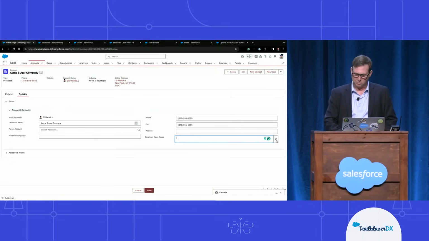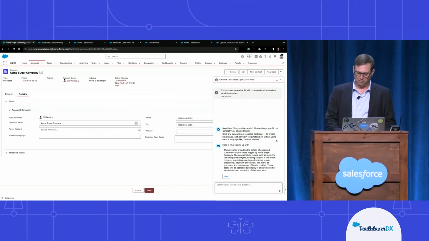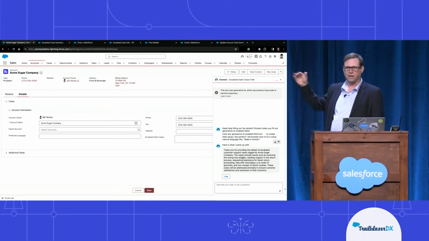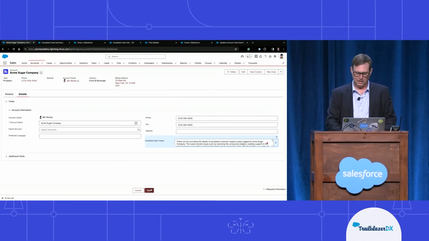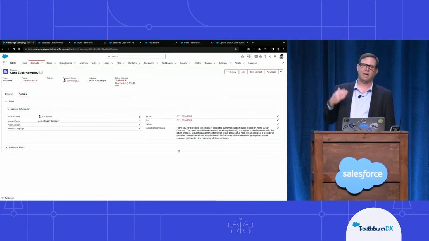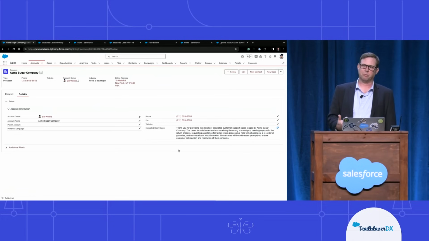If I go ahead and click this button, it'll open up the side panel, and it's going to run that prompt template for us. And here we can see the results of that coming back. It went through, it executed the flow, it brought back the grounding information, it wrote me a nice little summary. I can tap the Use button. That'll copy that information into my field. And now I have a nice tidy little summary that I can reference before I interact with my customer.